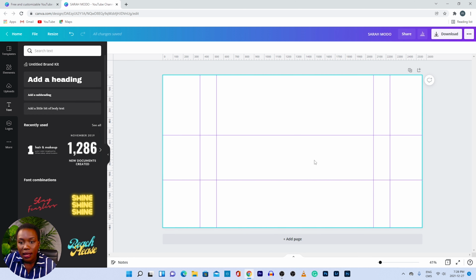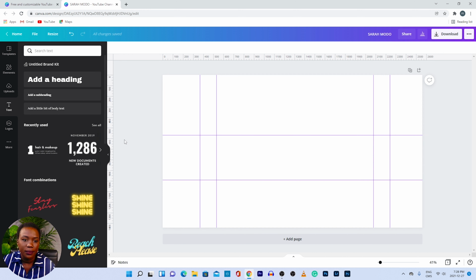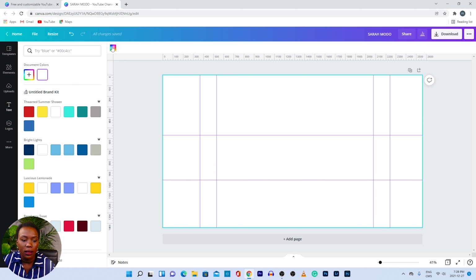Let's add a background color to our banner. Just click here and come to colors, to background colors, and let's pick this as our background color.